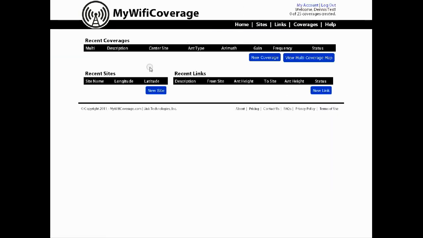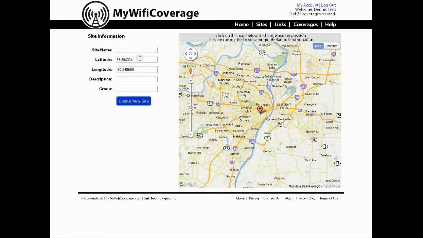Once logged in, you will be at the home page. The home page gives you all of the options, including your recent coverages, sites, and your recent links. The very first thing we need to do is create a new site. By clicking on New Site, we will have the ability to create our new site.